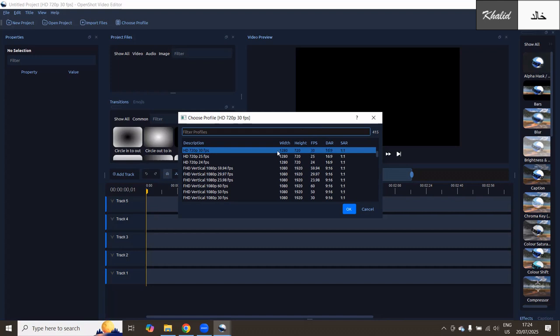Now, I don't want this. What I really want to have, for example, is a custom size. Say I want to make a video that has exactly 400 by 400 pixels. So the easiest thing to do is you choose any existing profile. It would be convenient if you choose something that is close to what you want, because that way you will not need to make too many changes.